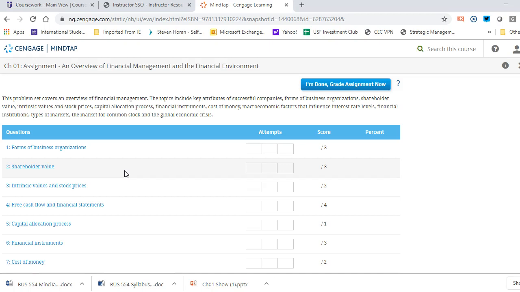Chapter 1 is more concept based, but whenever you see an assignment, it has these 3 boxes here for attempts. The system is giving you 3 attempts to do this, and the highest score wins. So if I did this first one, the most points I can get is 3. Well, if I do it the first time and get 3 points, I'm good. I don't have to do it again. If I did it and got 2 points, I could consider doing it again.